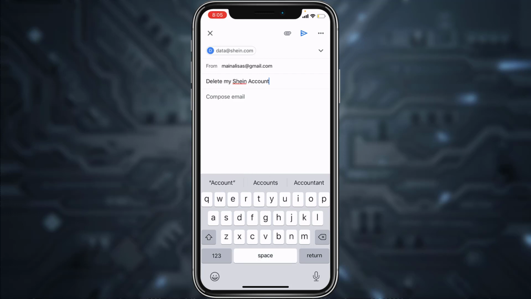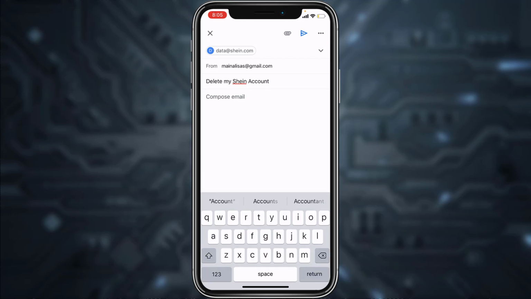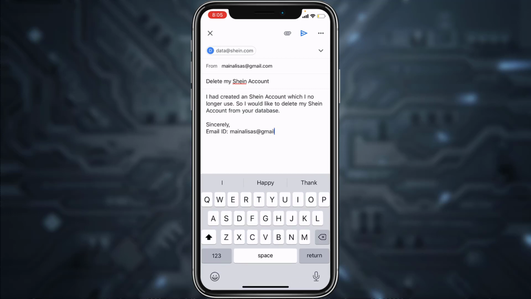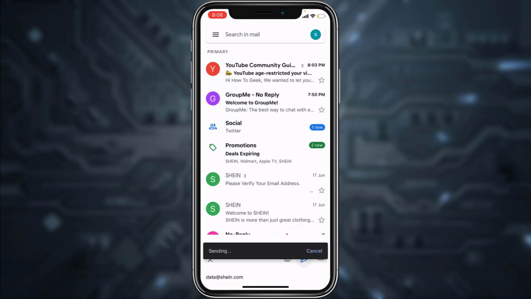Now in the body, you can type in your own reason why you are deleting your Shein account, but if you don't, you can simply copy what I write over here. I'll leave it in the description. Now once you've written the reason, you'll also have to write your email ID, so simply write that in. And once you've written all of these, send the mail, and once the mail is sent, they'll get back to you within a few times.